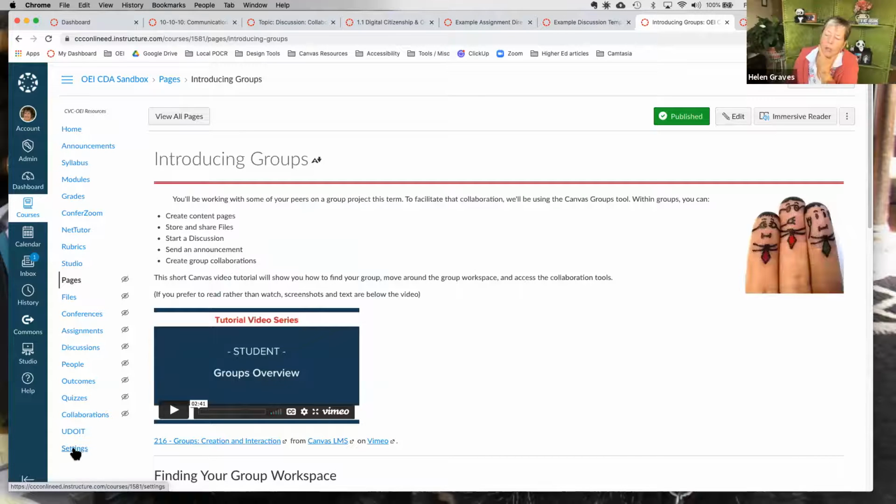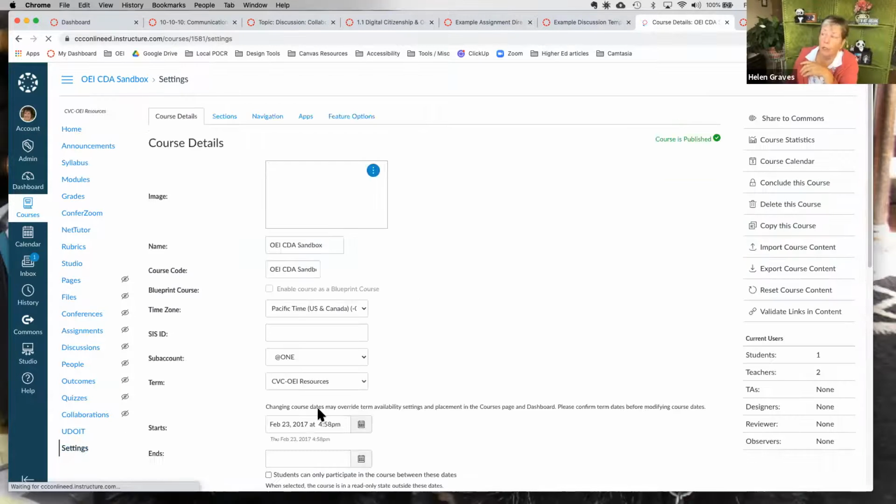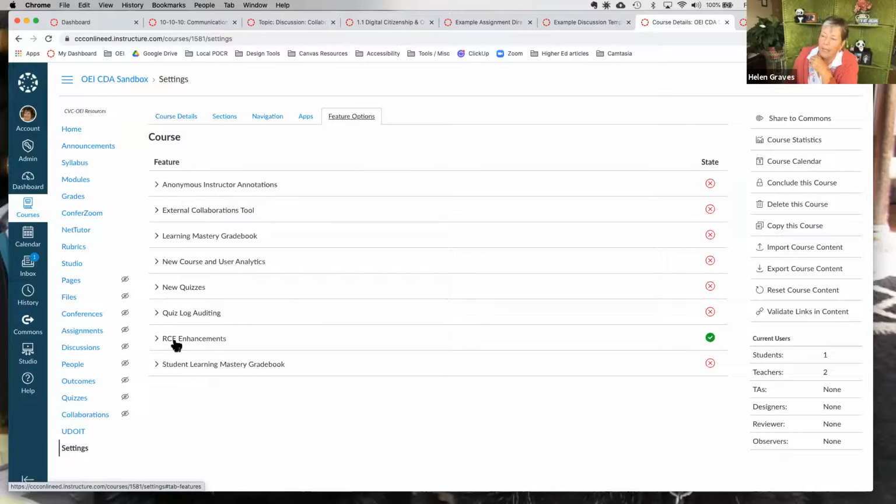Yeah. So if you go into settings on any of your course shells and then go to the feature options tab, which you may or may not have ever visited, right here, it says RCE enhancements. And as you can see, I've got it turned on in this course shell. So you can turn it on in maybe one of your development shells and start playing around with it.